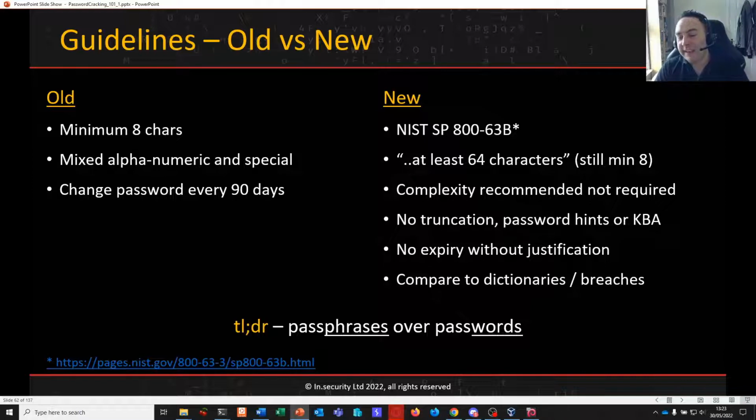Things like taking away password hints, abolishing anything based on knowledge-based authentication, so even things like security questions. A determined attacker will not find it hard to identify your mother's maiden name, or the first car you drove, or where you first went to school, or your best friend's name, or any of this other rubbish that we see when we're asked to make security questions.